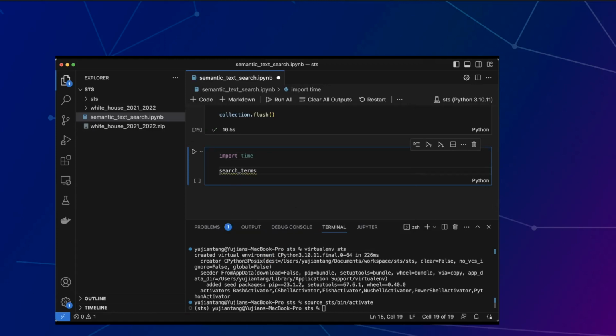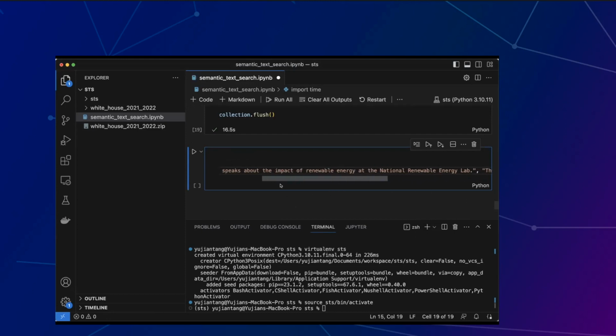Search terms, and I'm just going to copy these because this is not terribly important. I'm going to be searching for the president speaks about the impact of renewable energy at the National Renewable Energy Lab, and the vice president and the prime minister of Canada both speak. So just keep that in mind for what we're searching for. We'll see words similar to those appearing in the speech, and the query will return speeches that are similar to the words that I just queried for.